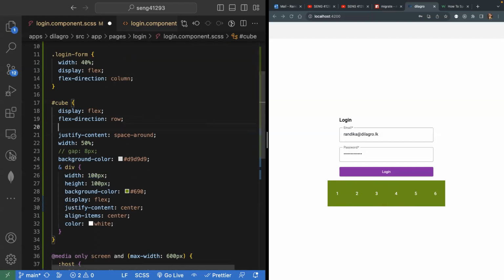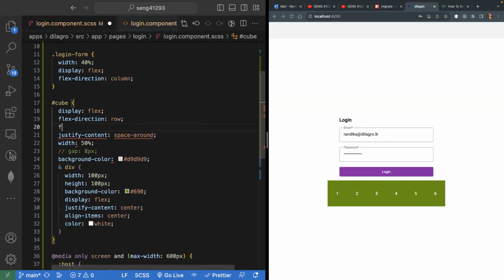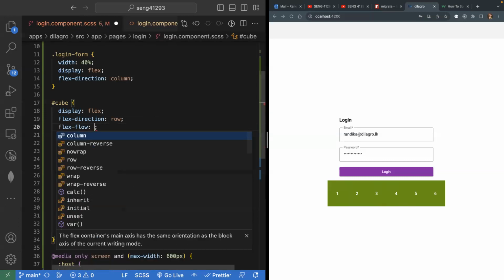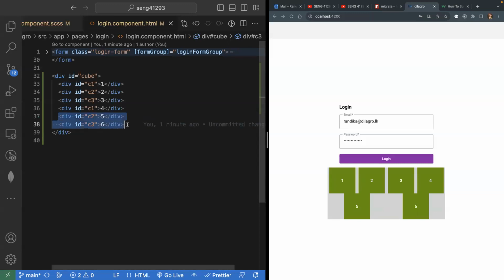So we can say flex. What is that called? Flow. Flex flow. There is a CSS property called flex flow, and we can have the value wrap. Okay. So what it will do is, if there is not enough space within the same row, it will wrap around to the next line. So you guys can see only 4 is available to cater, the other 2 will get into the next line.